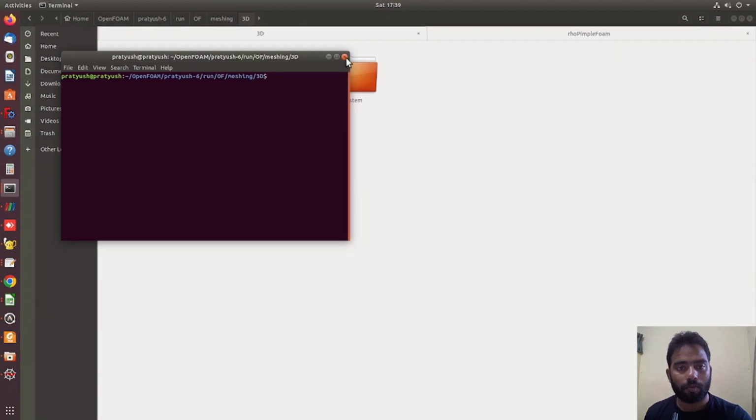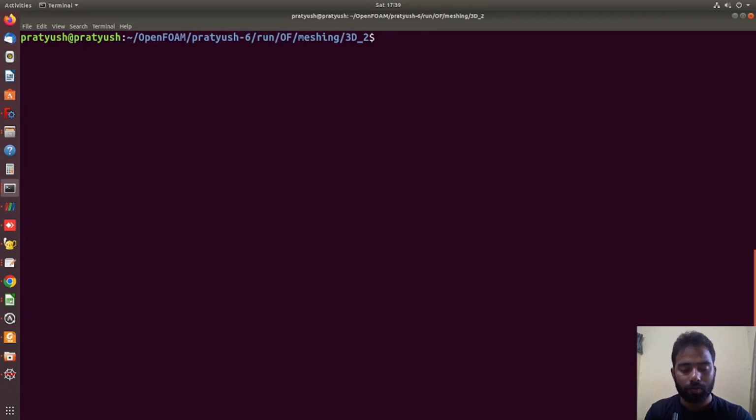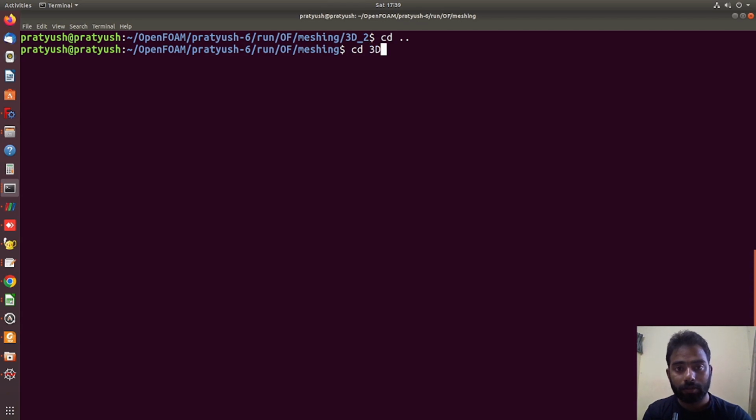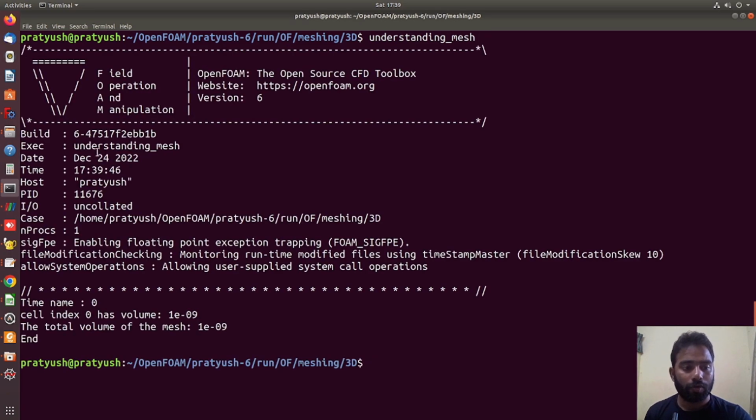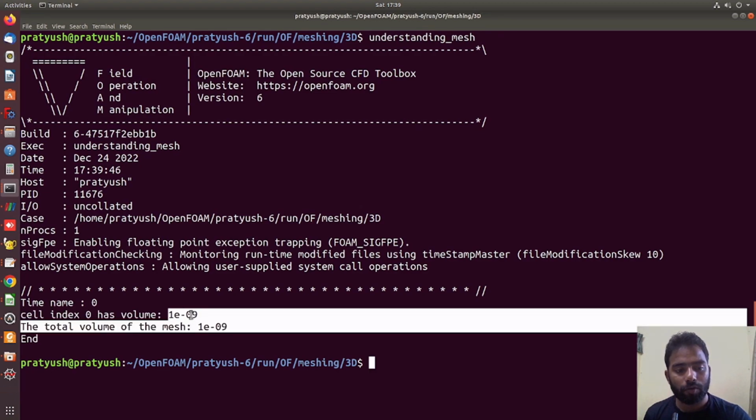Here we can also do cd 3d. Now here you can also run it, and here we have only one cell, and see this cell 0 has the same value as the volume of the total mesh, because there is only one cell and that is the block of the mesh. So this is all I want to tell you about meshing.